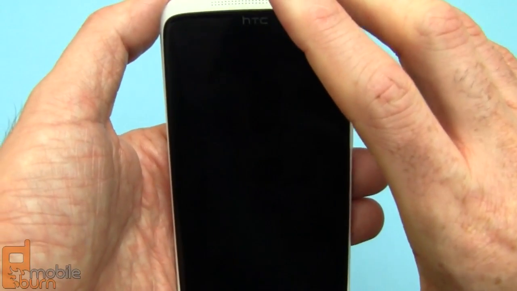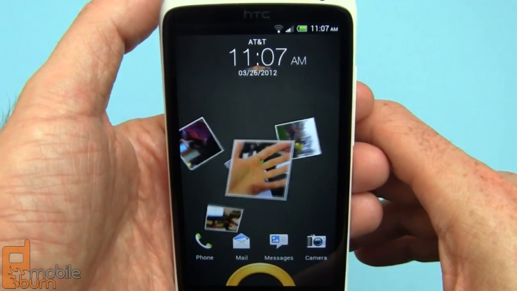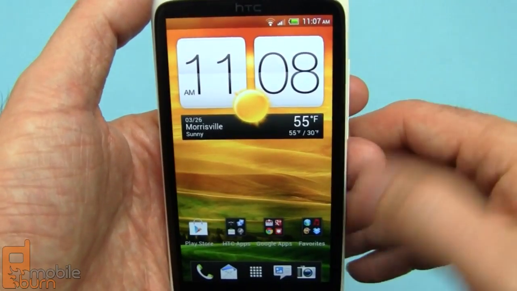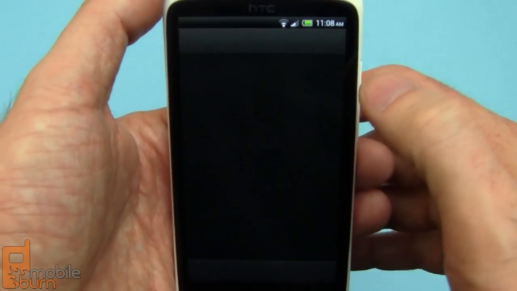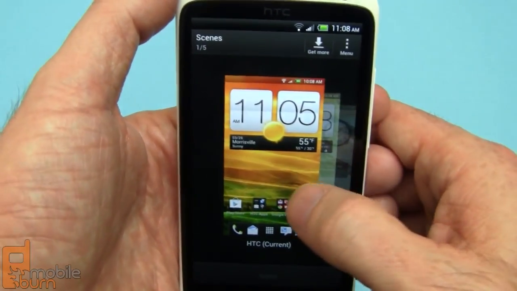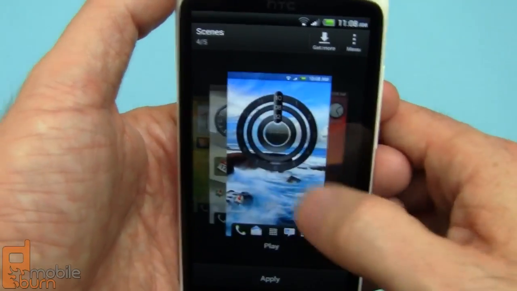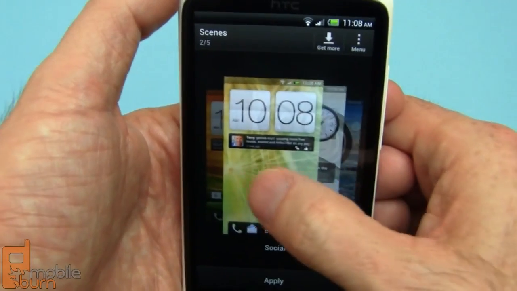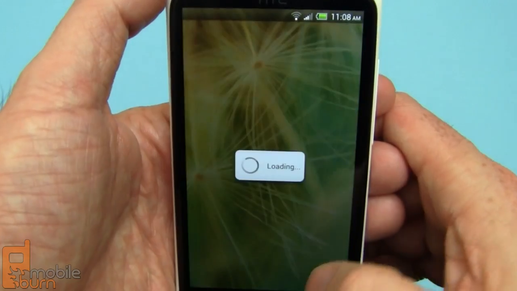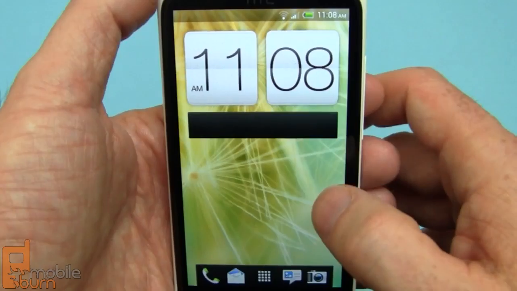Now when we go to the lock screen, we have floating images instead of the weather. Go back to personalize again. There's scene support, so you can have multiple different layouts recorded. Let's see, which one am I going to do here? Let's pull up social, I suppose. I'll apply this, and you'll see the entire layout of the device changes.